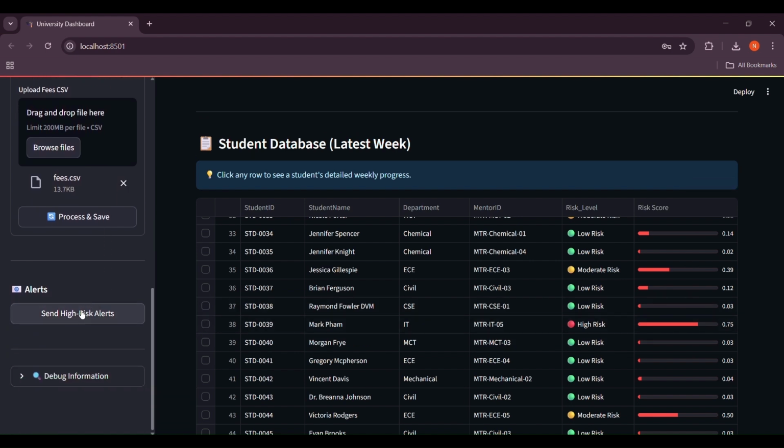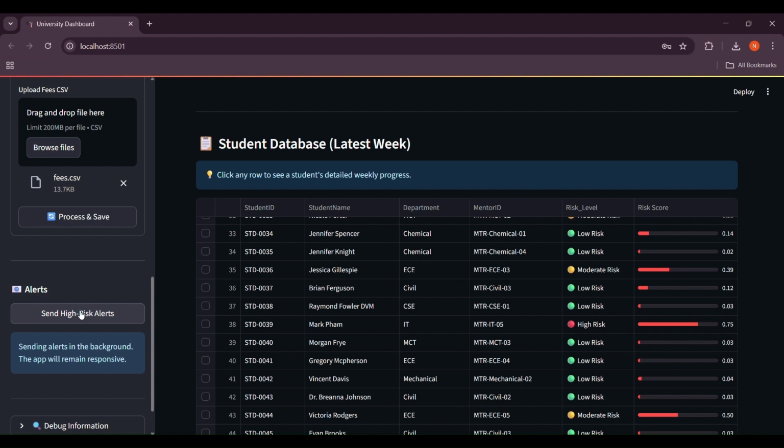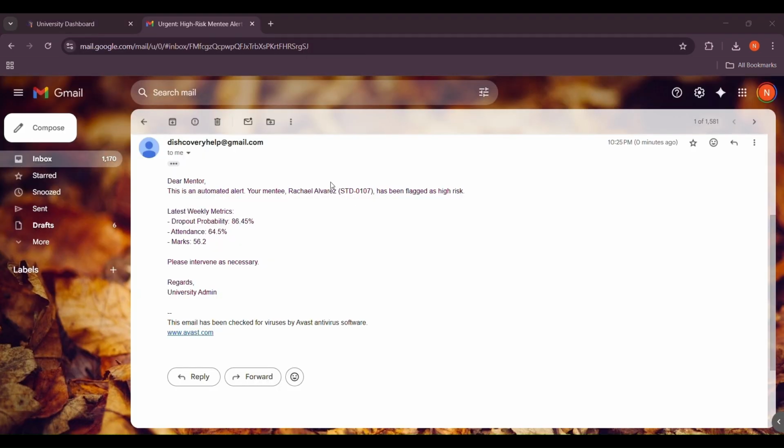The admins can use this send high risk alert button. When clicked, it triggers an email notification to the mentor of these students, automating the intervention handoff. Now let us log in to any one of the mentor IDs to check if they have received the email. Here we can see that the corresponding mentor has received an email telling that his mentee has been flagged as high risk and they need intervention.